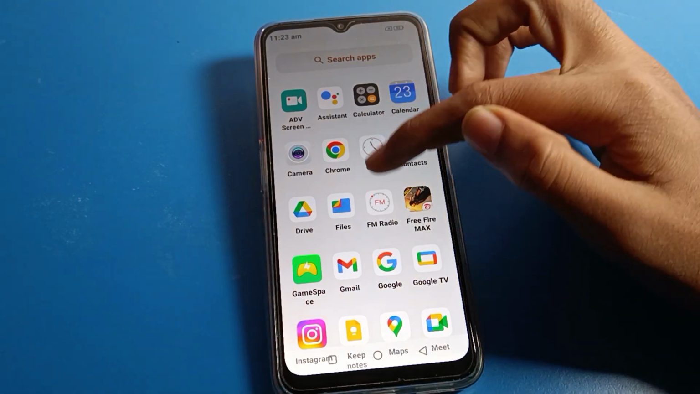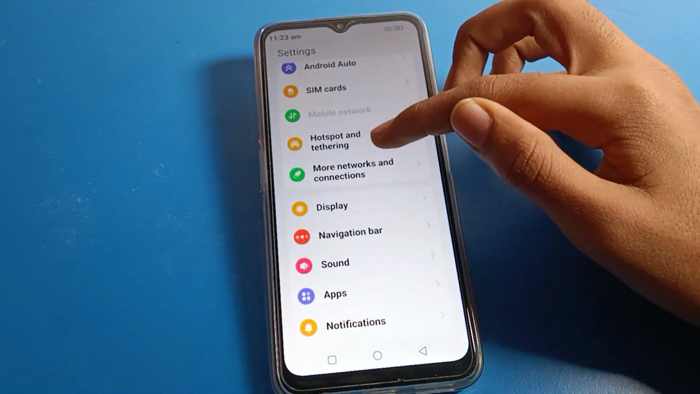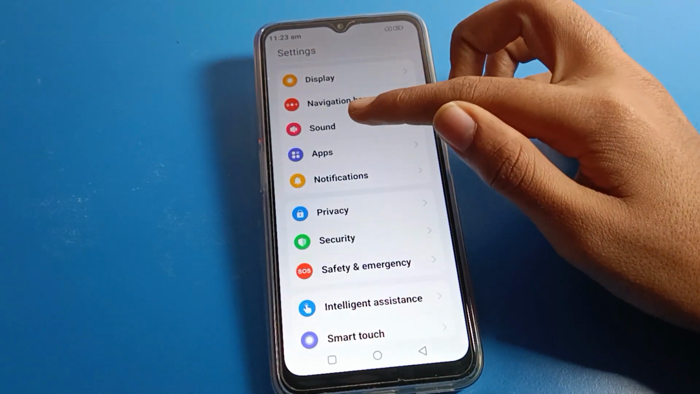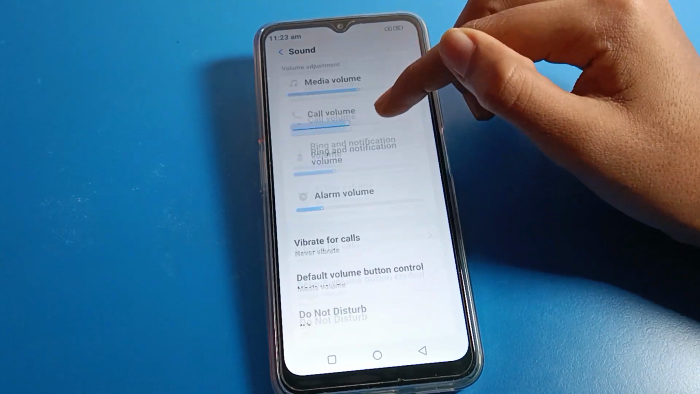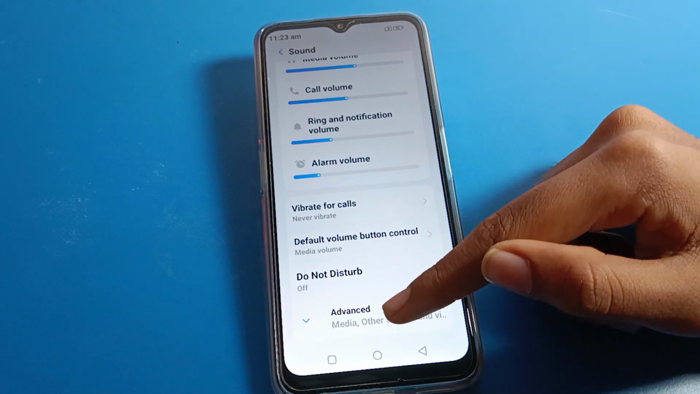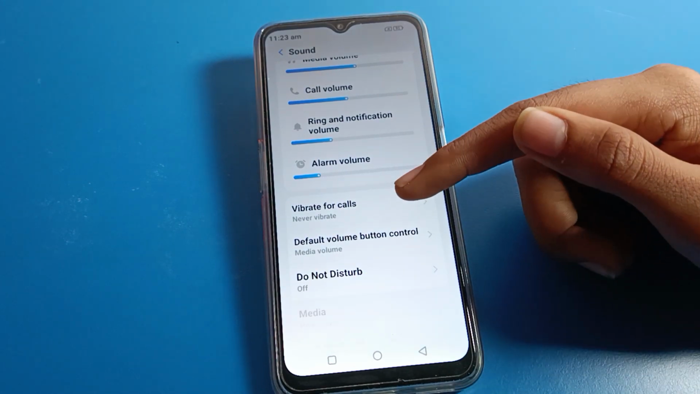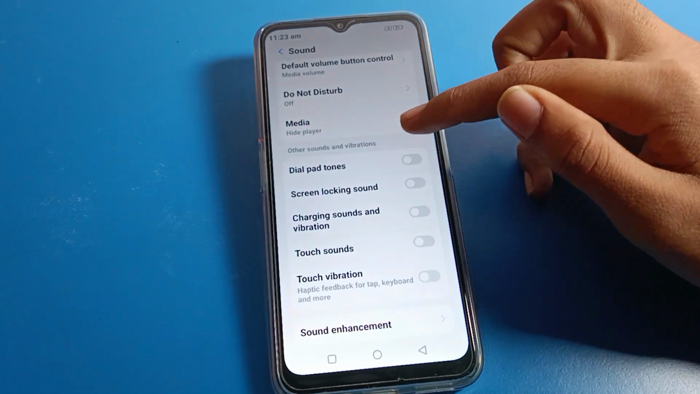So without wasting time, open your phone settings. Scroll down and click on Lava phone sound settings. After sound settings, you can set the ringtone from here. You can adjust the volume, vibrate for call settings, and do not disturb settings. Click on advanced settings, then scroll down, and you can see other sound and vibration.